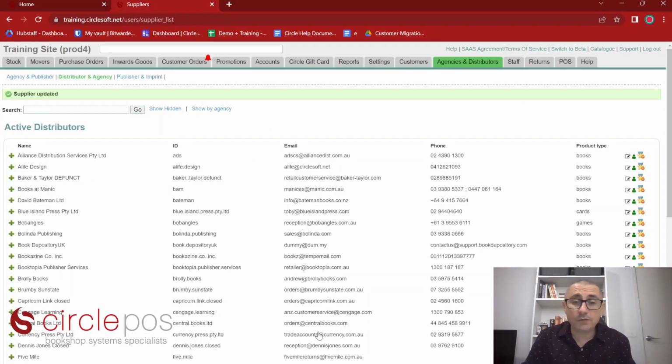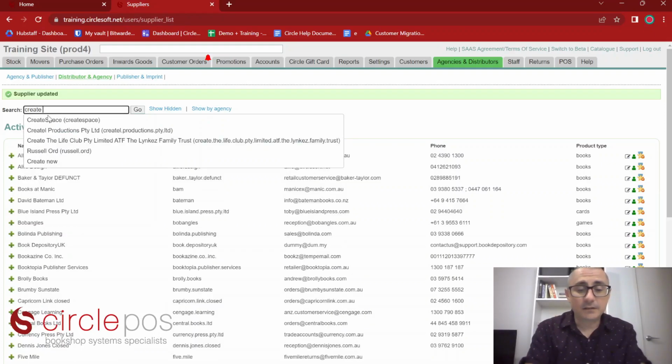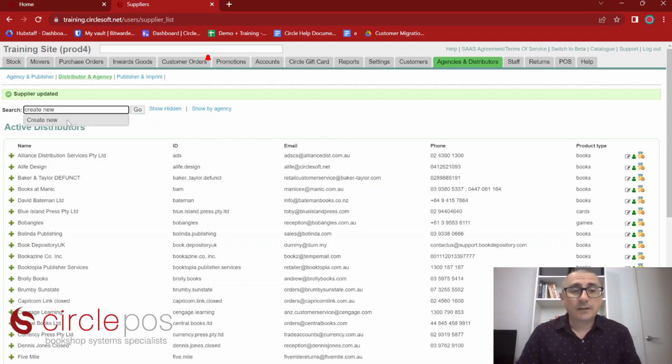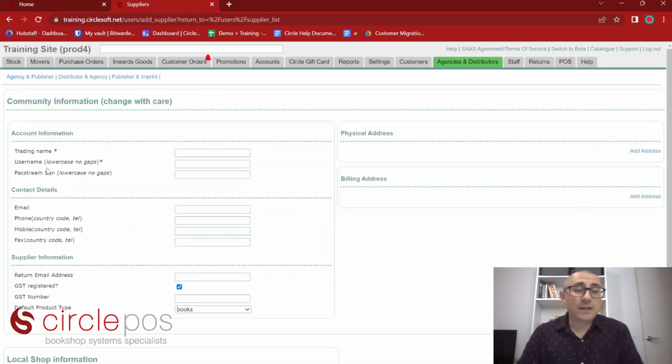Now, if you do happen to find a supplier that's not in here, there are thousands of them, but if you do happen to find one that's not in here, you are always welcome to add it into the community. So by typing create new, you can select that, and we can just see a blank screen here, essentially, and we go through the process of filling in all the information. So trading name, username, that will be automatically filled. You're welcome to change it if you want, but it will be automatically filled by the trading name.